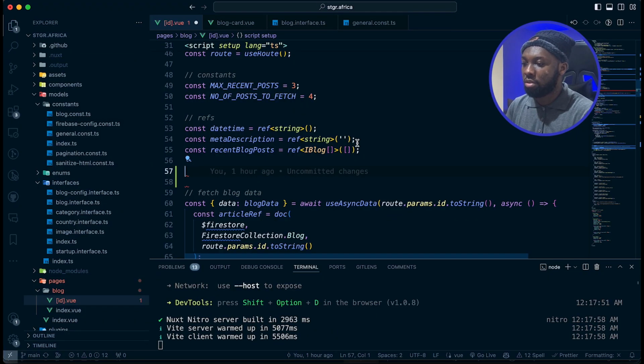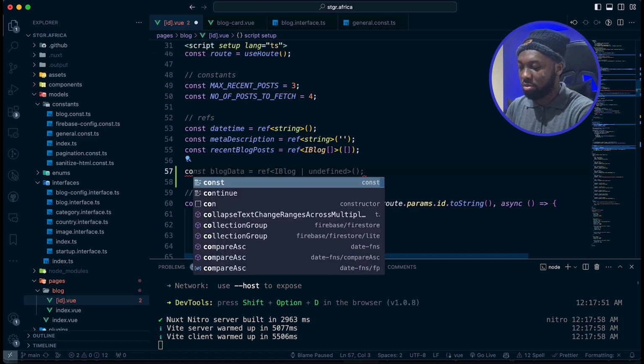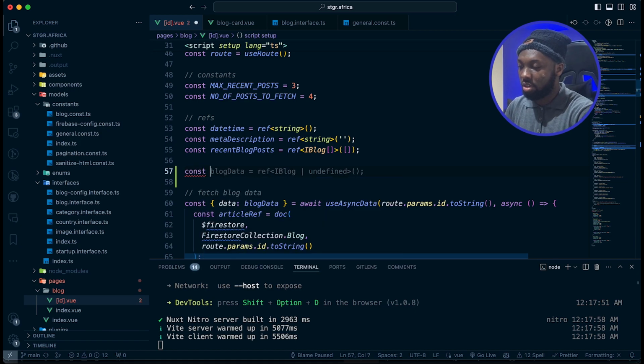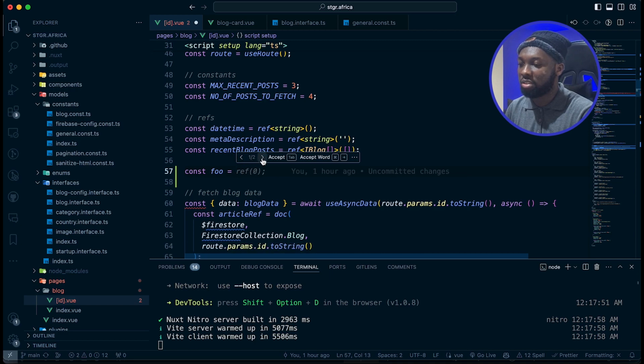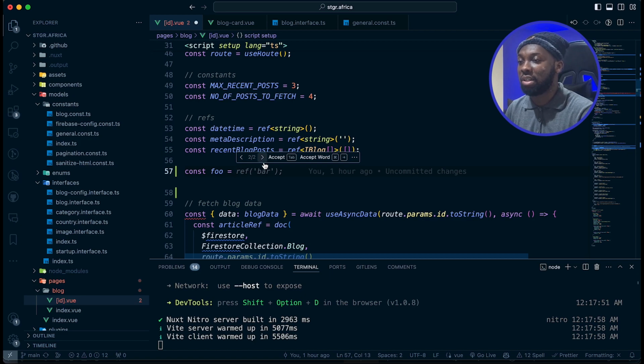So you can write code like this, and we are creating a variable called foo. And because it doesn't know what this variable is supposed to be, it's offering me a suggestion for a number. So it's assuming that it's a number, and I can go between the suggestions, and none of them is what I have in mind.